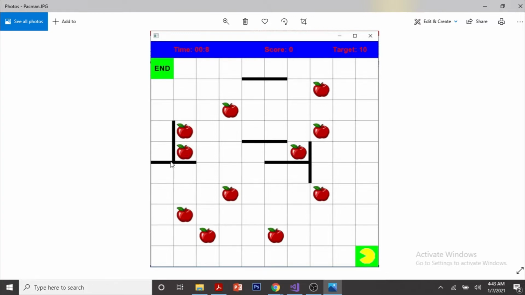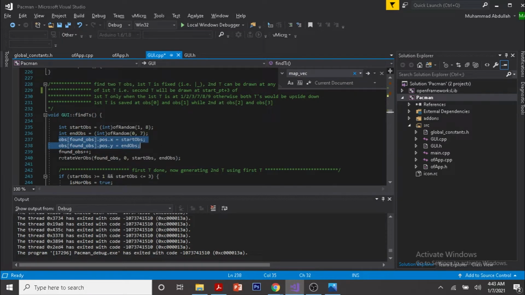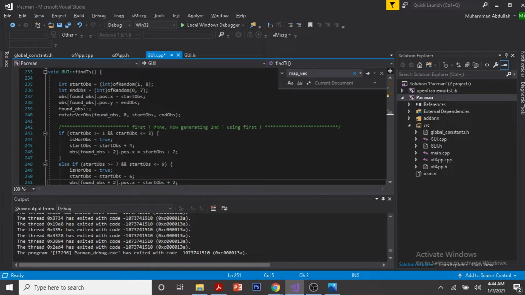So the x position is 0. We can get the y position as well. How? We know that it ends at 5, that means the second obstacle y position is 5. So that's how we are drawing the first T obstacle, right? So that is why this function is doing the same, right? So first T is done.